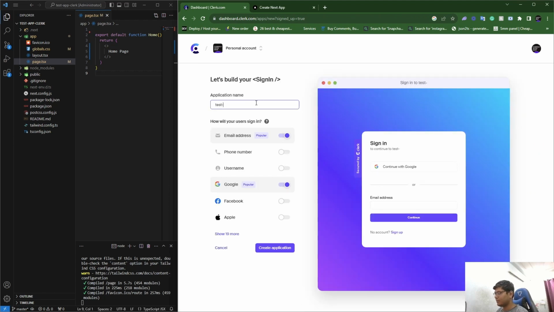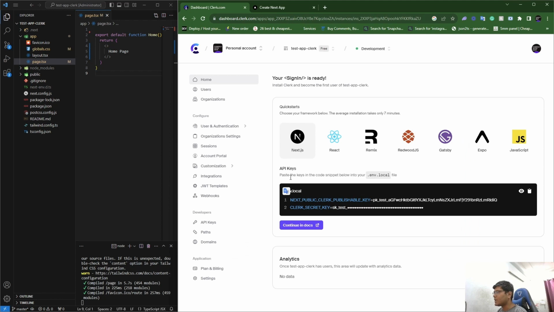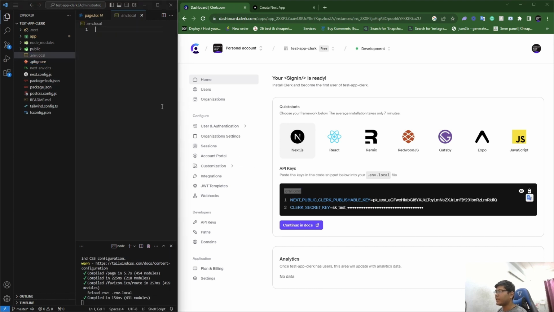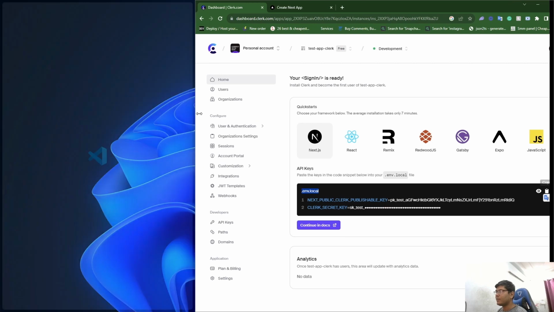I'm going to select email and Google. You can also add Apple, Facebook, GitHub, and there is also Web3 authentication available, but they require a little bit of configuration. So let me start with something very simple, Google and email. Now, as you can see, it gave me something which I need to add to my env.local. So in the root of the Next.js project, I'm going to create a file with the name env.local and just copy paste these env variables up here.